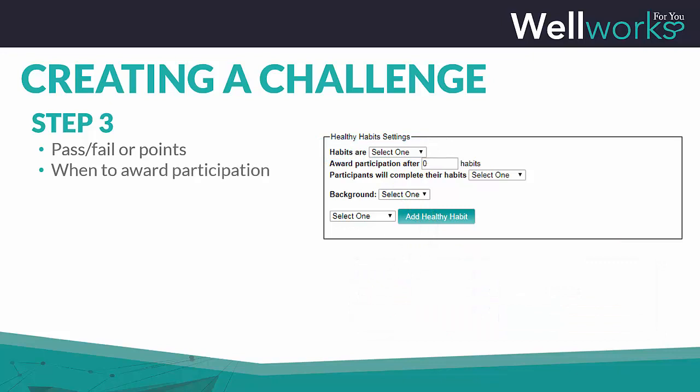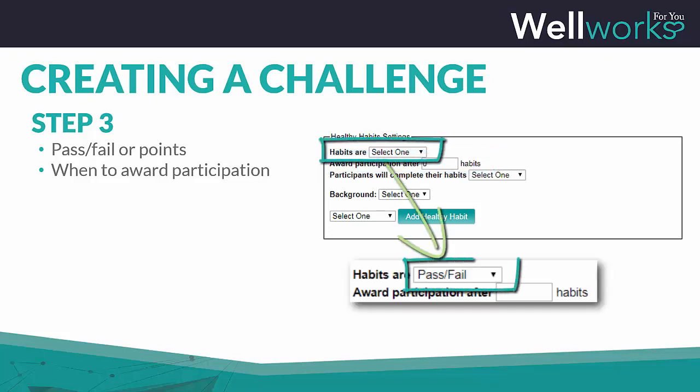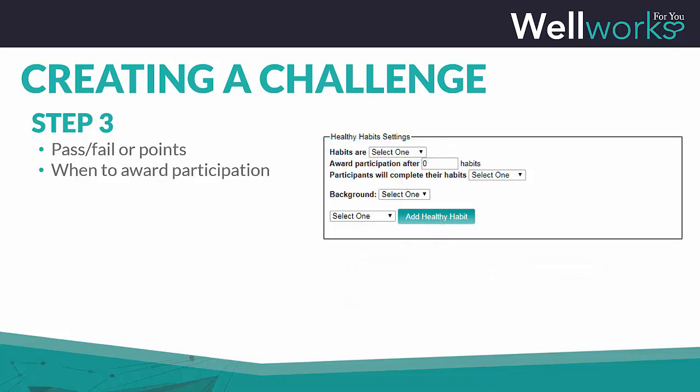Next, choose when participation in the challenge is marked for participants. You can award participation after a certain amount of points or after completion of a certain amount of habits. If you selected pass-fail from the prior setting, you can only award participation for the number of habits completed. If you selected that the habits are worth points, you can only award participation after a certain amount of points. You will be able to assign a point value to each habit when customizing them.